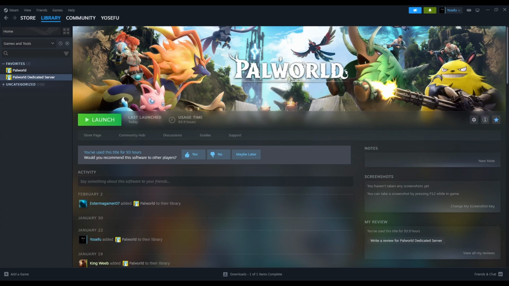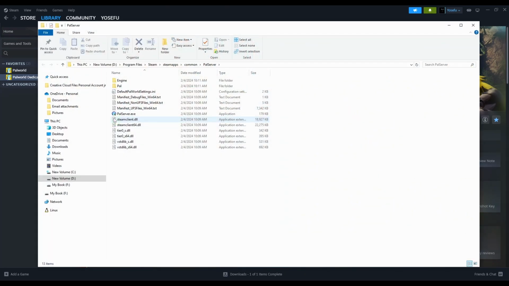Once the dedicated server is completed, the easiest thing to do is go into the PaulWorld dedicated server, right click, go under Manage, and go to Browse Local Files. Once you browse the local files, you'll see all the files here. The most important file you need to look at is called the default PaulWorld settings INI.